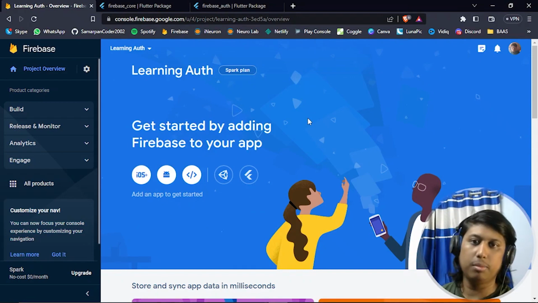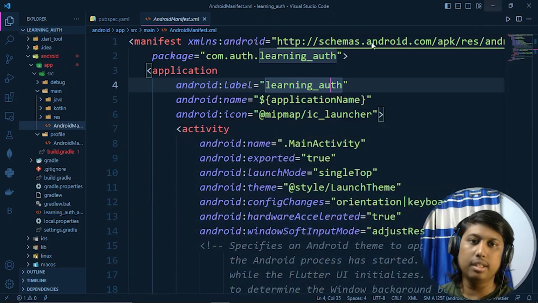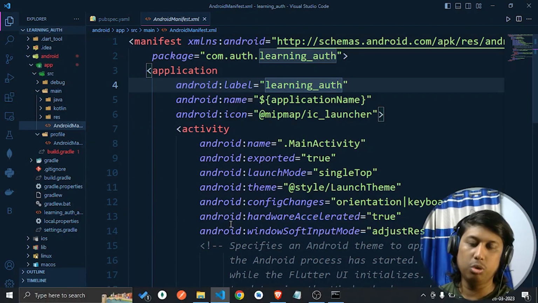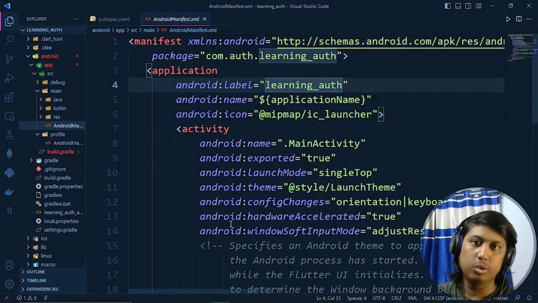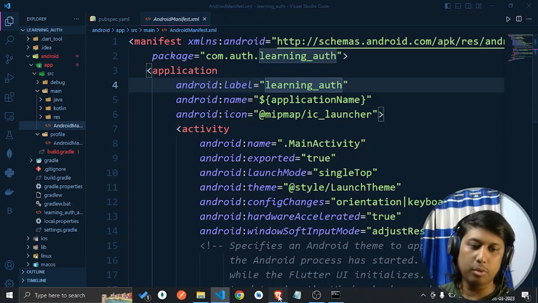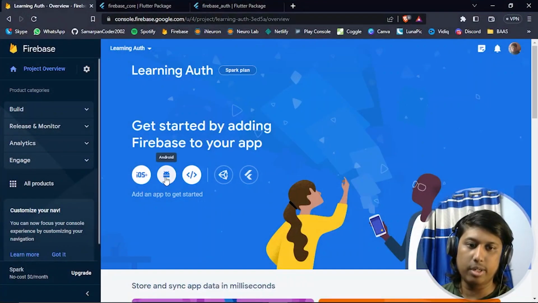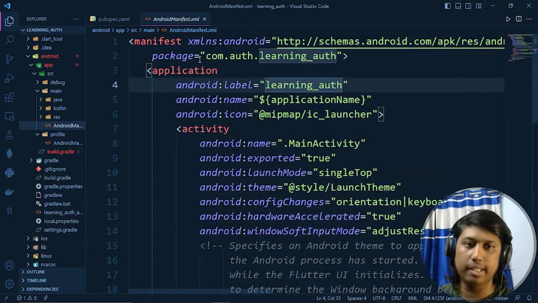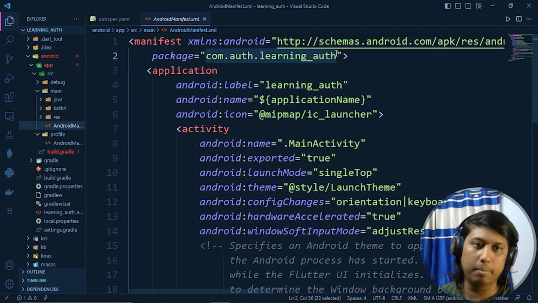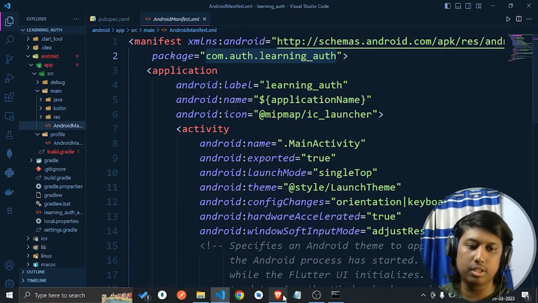After that, you can register as many apps as you want. In this video, we just want to register the Android app through Firebase. For that, we click on the Android icon. We have to provide the Android package name, which we copy from the AndroidManifest.xml.